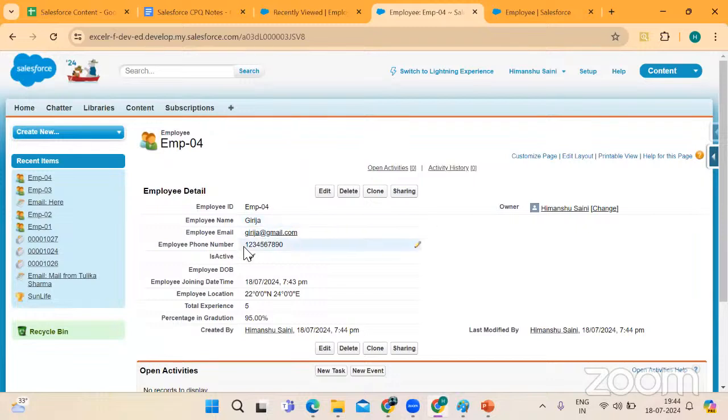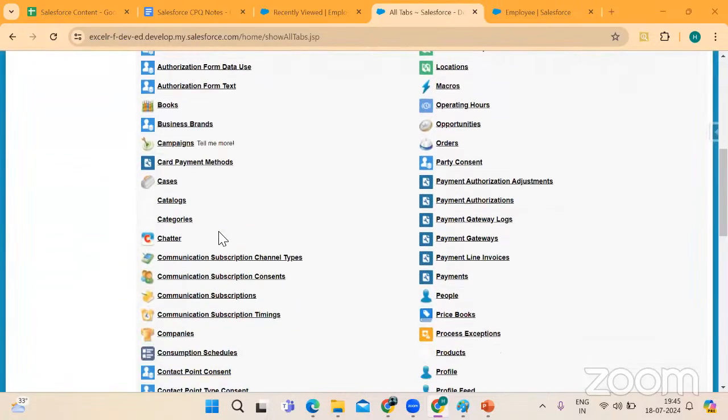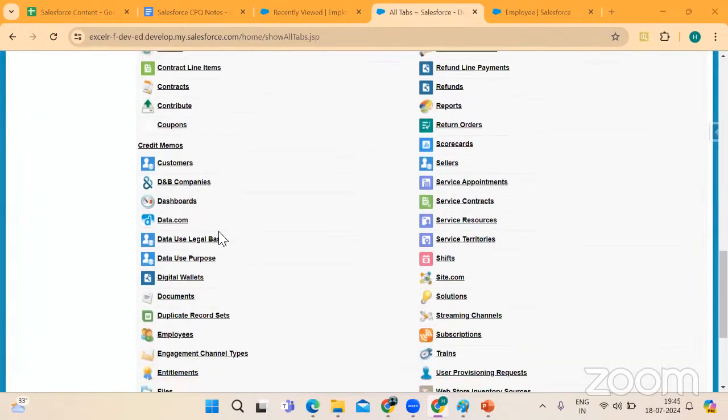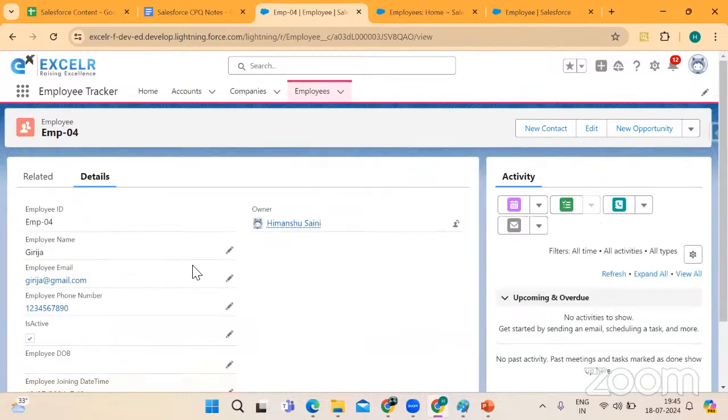So in Lightning these fields will come in some time. Guys, in Classic, what you have to do is click on the plus tab and open the tab. Employee records, where will you get the employee records? In the employee tab. So here all tabs are available. Go to the employees tab, open it. You will get the records. You can create a new record. In Lightning, you will get the response also.